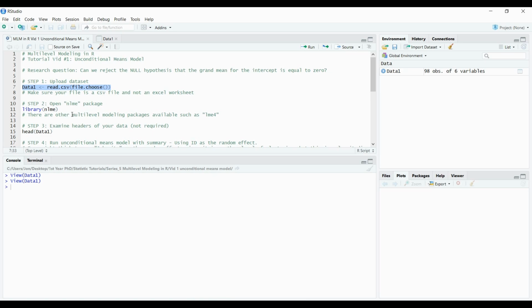So now that we have that covered, we can begin loading the multi-level modeling package we're going to use. That package is called the NLME package. If you do not have it, install it, but if you do, you can click library and run it. And now it is open. Of course, there are other multi-level modeling packages available, such as LME4. That is not going to be explored within these tutorials, but it's definitely something worth checking out.